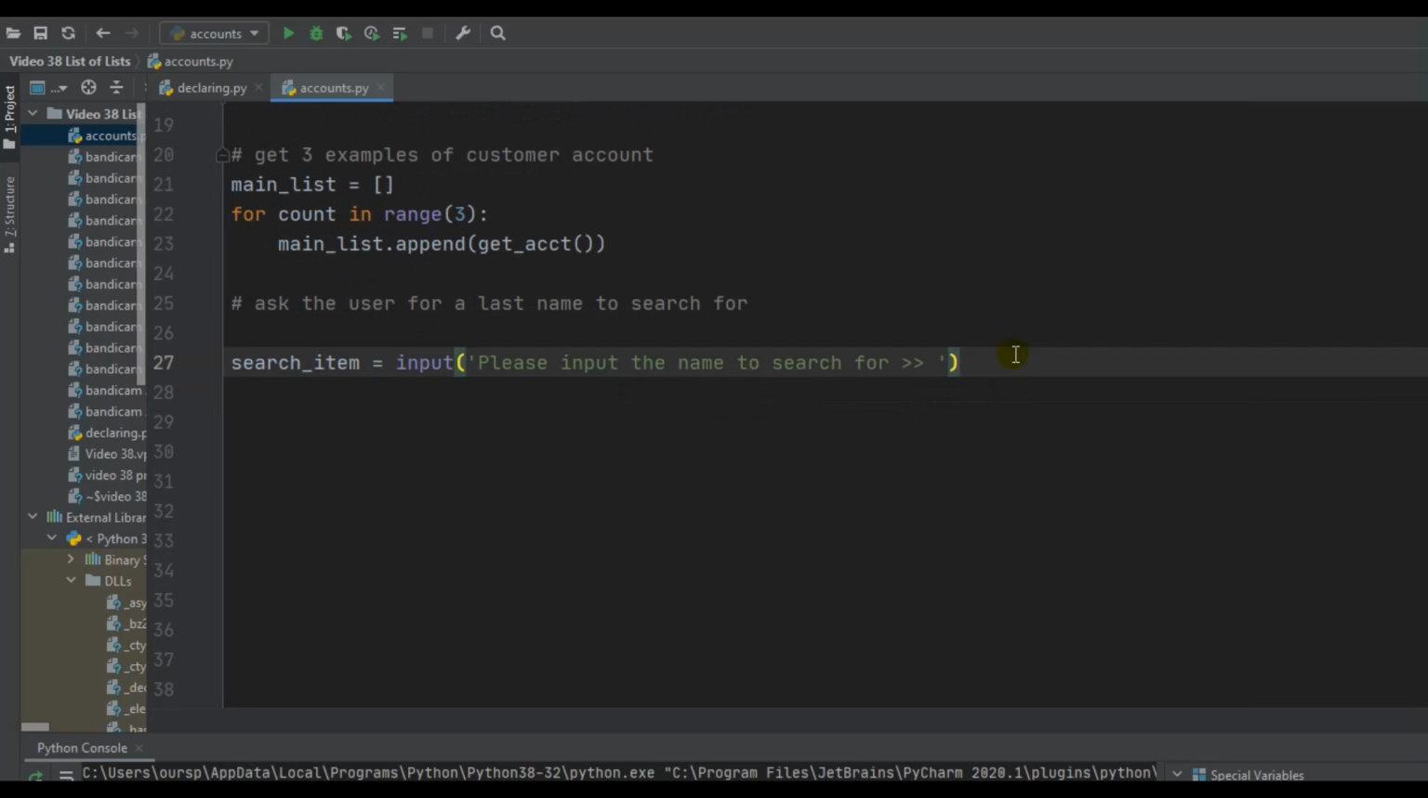So what could we do, guys? There's a number of ways that we could go about doing this. The way that I'm going to choose is to iterate through the main list and then drill down just as far as we get to the individual items. So that's each individual list. And then for each individual list, I'm going to search at index position 1, which is where the surname is stored. And that's the same for all of our account details.